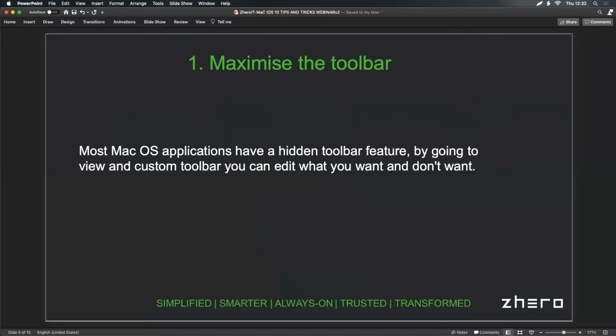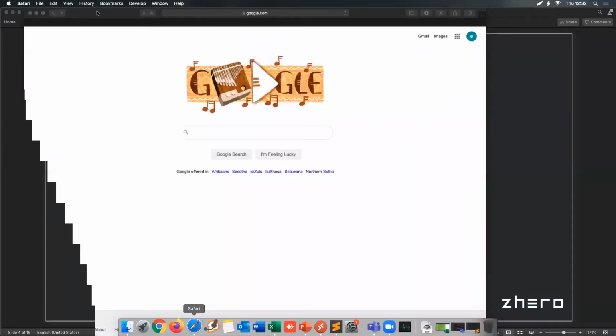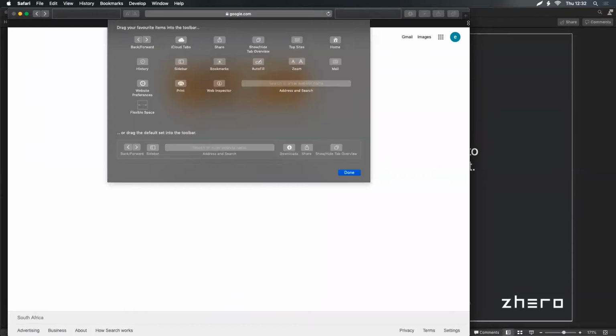For maximizing the toolbar, Mac, especially applications designed by Apple, has a nice little feature which allows you to edit the toolbar. If you open up, for example, Safari, which is developed by Apple, and go to View, you've got Customize Toolbar, which, as you can see, makes the top kind of vibrate, and you can pretty much edit it as you would like. If you want to remove something, you can just drag it off. If you want to add it, here you go.